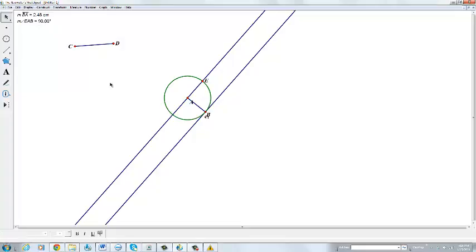Remember this has to be not highlighted. If I wanted to measure angle EBA, then I would go in that order. B would have to be the middle one that I click. And that's a 45-degree angle.